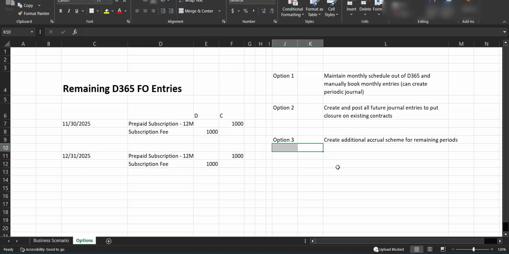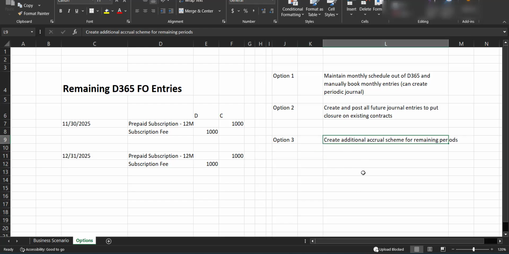The last option, in case we want to have absolute control by Dynamics, I don't want to maintain any remaining entries. I just want the system to capture the accrual scheme rules and then automatically generate journal entries for me. You can consider option three, which is create additional accrual scheme for the remaining periods and then book your prepaid entries and have the system to automatically reverse that or reclass that on monthly basis for all remaining periods. So that's another way. I mean, technically it's feasible, but that's also extra work.